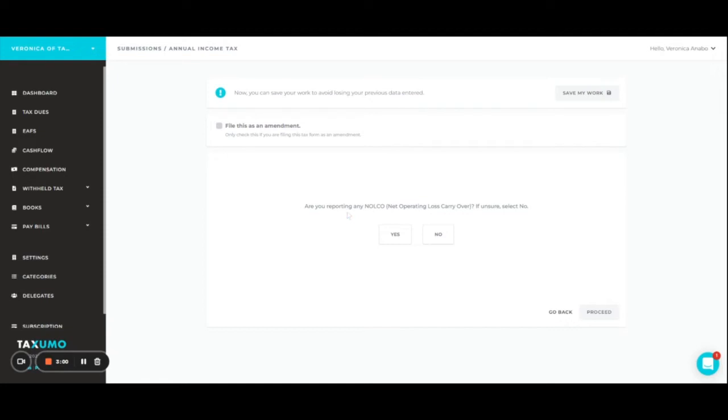Next, are you reporting any NOLCO, net operating loss carryover? If you have a net operating loss for the previous year supported with financial statements and the deductions were not offset in your gross income, kindly click yes. If you do not have net operating loss to declare, you may select no.